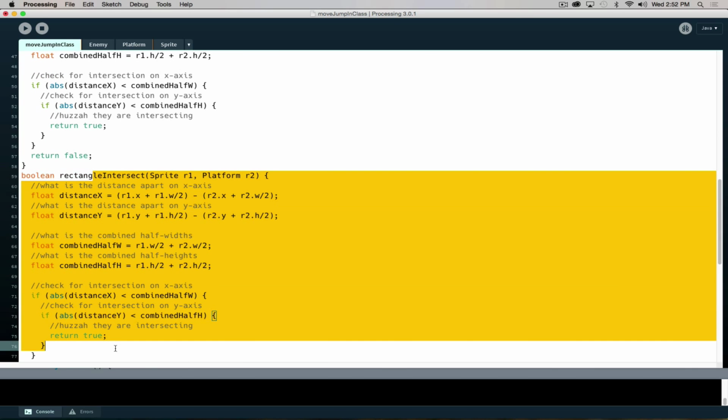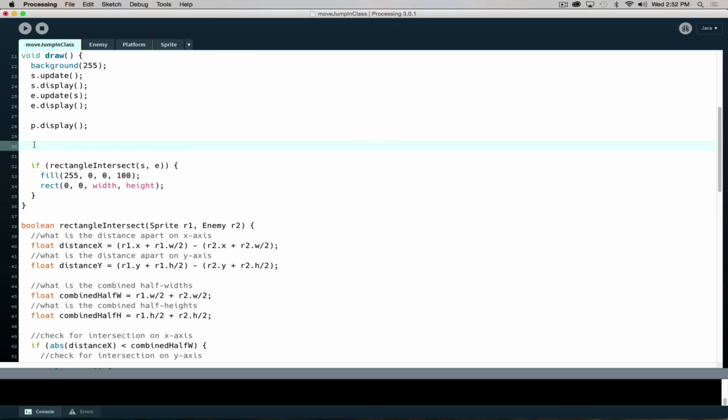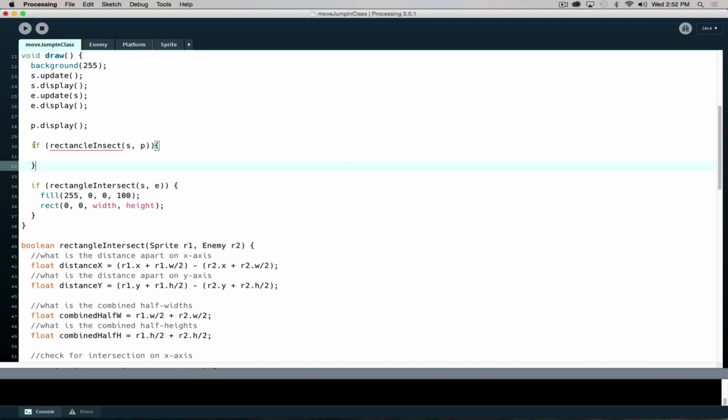So there's no changes that we need to put into this. We don't have to do anything different with it. We get to just leave it as is. Just return false, return true, etc. And this is now where we will then do our if, right? Rectangle intersect, and it'll be our sprite and our platform. So we're asking if they have intersected, and if they have intersected, we want something to happen.